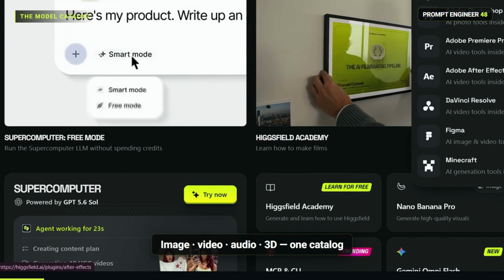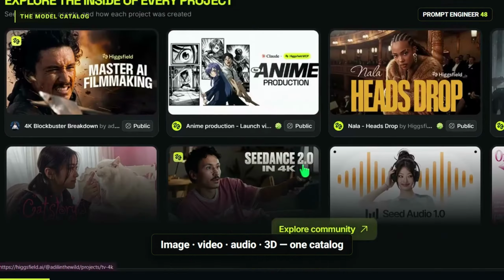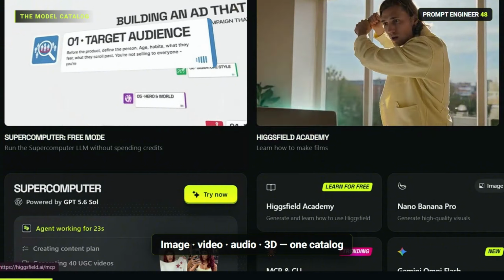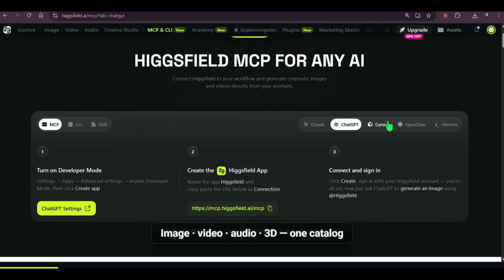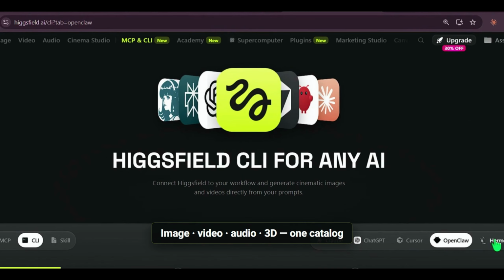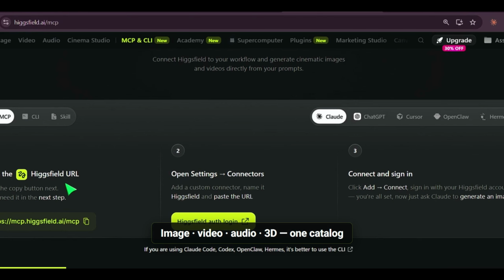Before we go further, a quick look at what's actually on the shelf here. GPT Image 2 for stills, Nano Banana Pro when you need 4K and clean text, Seedance, Kling, and Veo for video, Soul for characters, plus upscalers, outpainting, background removal, the whole kit. Every one of these is a separate subscription somewhere else on the internet. Here it's one catalog and your agent can call any of them mid-conversation.